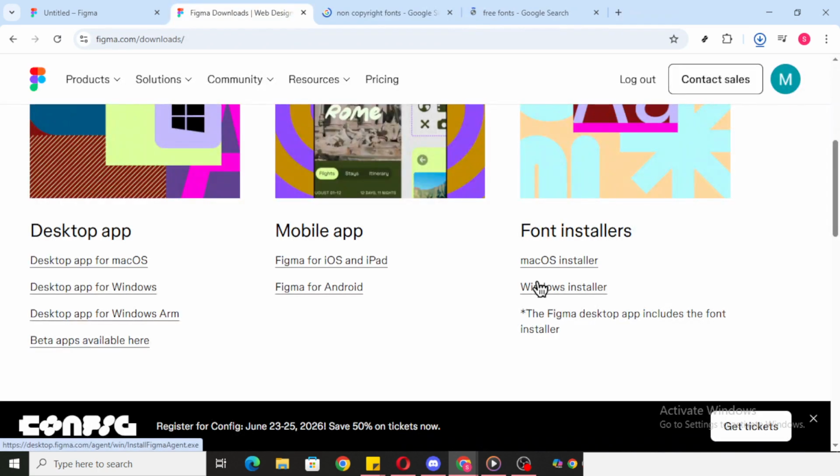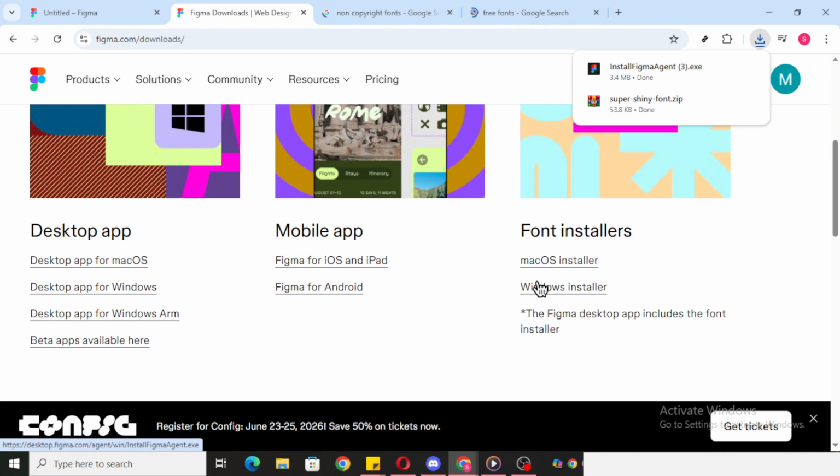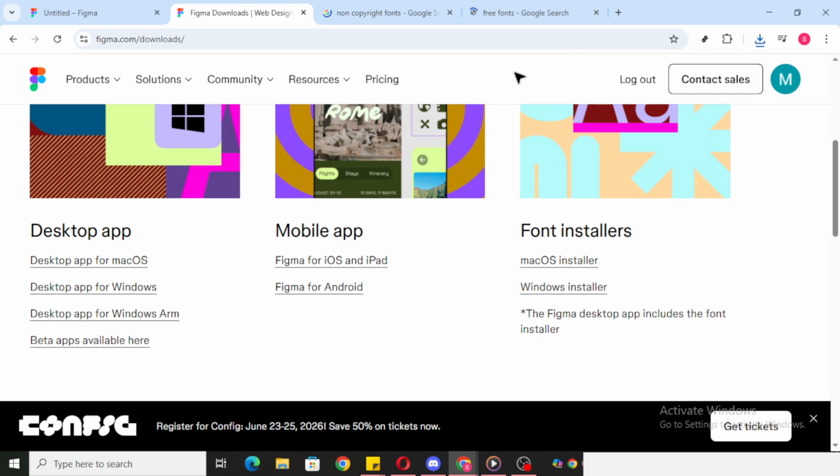Once the download finishes, open the file, run the installer, and follow the prompts that appear on your screen. You may be asked to allow the app to make changes. Go ahead and confirm so it can complete the setup. The installation is quick, and you don't need to change any advanced options. When it's done, the font helper will quietly run in the background.